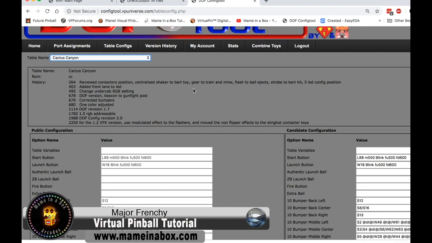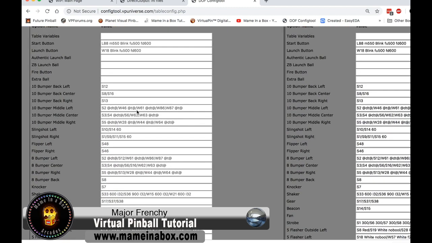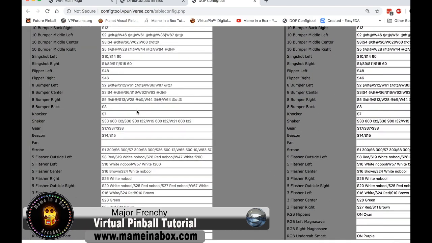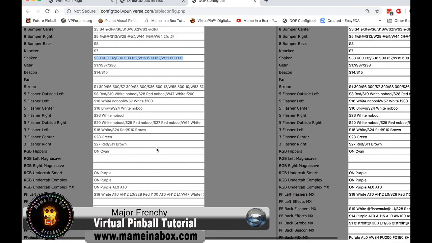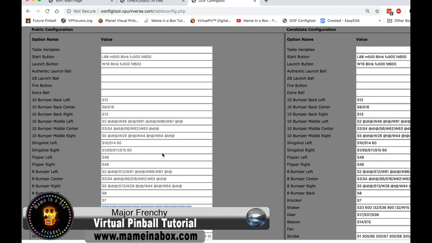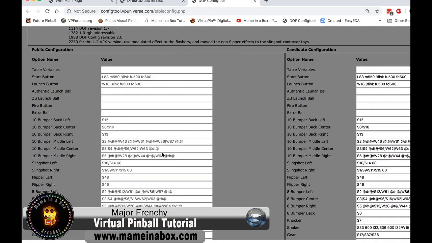If you look at Cactus Canyon, you can see all the different history for the different tables, what is working, and everything that is actually programmed in the table. You can see that you have strobe bar, you have 5 LED configuration, and here are all the different options, the different effects for the different toys. I will not get into this because I don't know how it works yet. I'm going to learn. A lot of this is a learning curve through experiment, through testing.